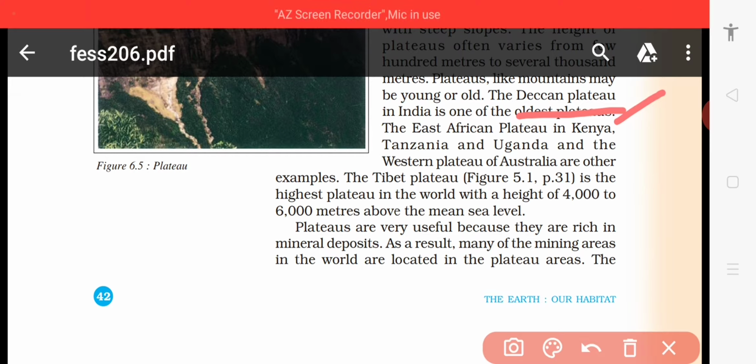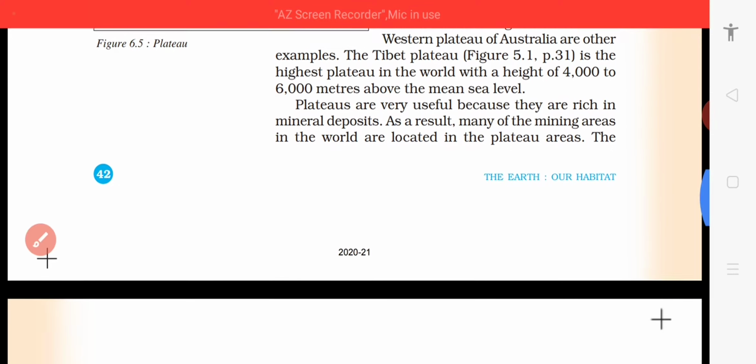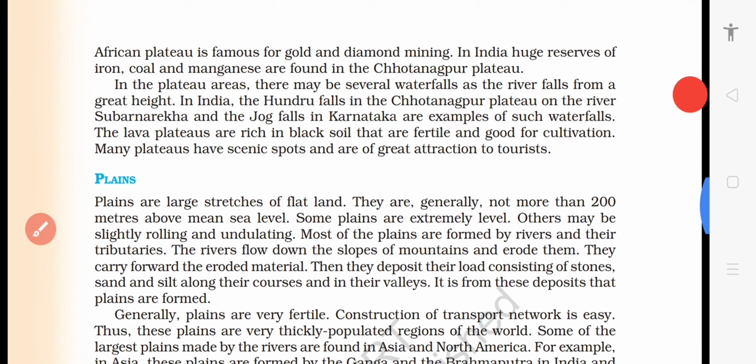So we have to remember the Tibet Plateau, which is the highest plateau in the world. Height is 4,000 to 6,000 meters above sea level. So the measurement of a plateau is also done by taking sea level as zero. And there are also old plateaus and new plateaus, as the mountains are old and new.